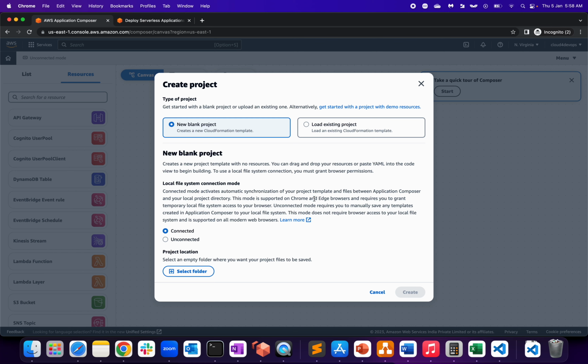The mode is supported only on Chrome and Edge browsers. I was using Safari on my Mac, and there the connected mode is not supported. You can grant temporary local file access to your browser. Unconnected mode, on the other side, which is supported by other browsers as well, requires you to manually save the template created by Application Composer. It will not do the automatic sync to your project.